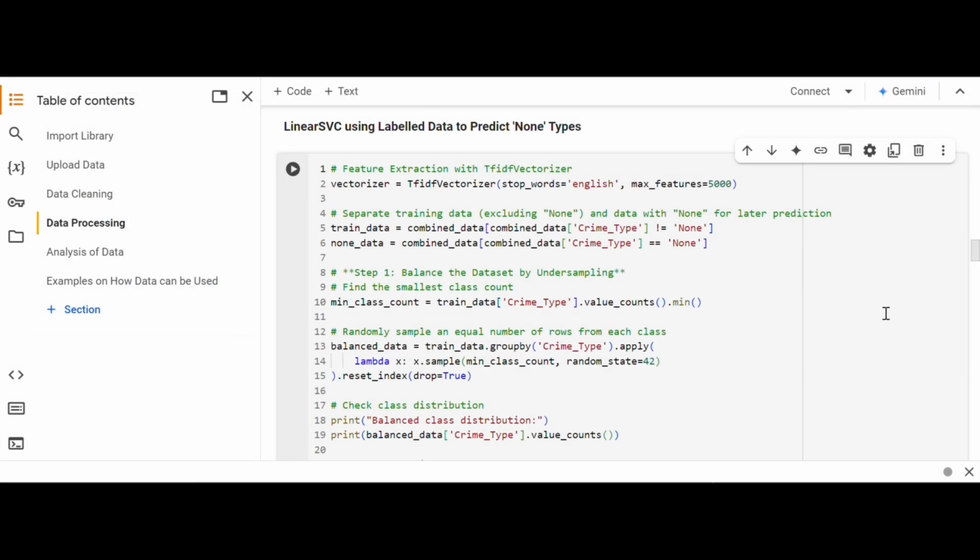Moving on, we utilized linear SVC to predict crime types for articles previously classified as none. To achieve this, we first divided the dataset into two groups, a training set consisting of articles with defined crime types and a testing set where the crime types were labeled as none.